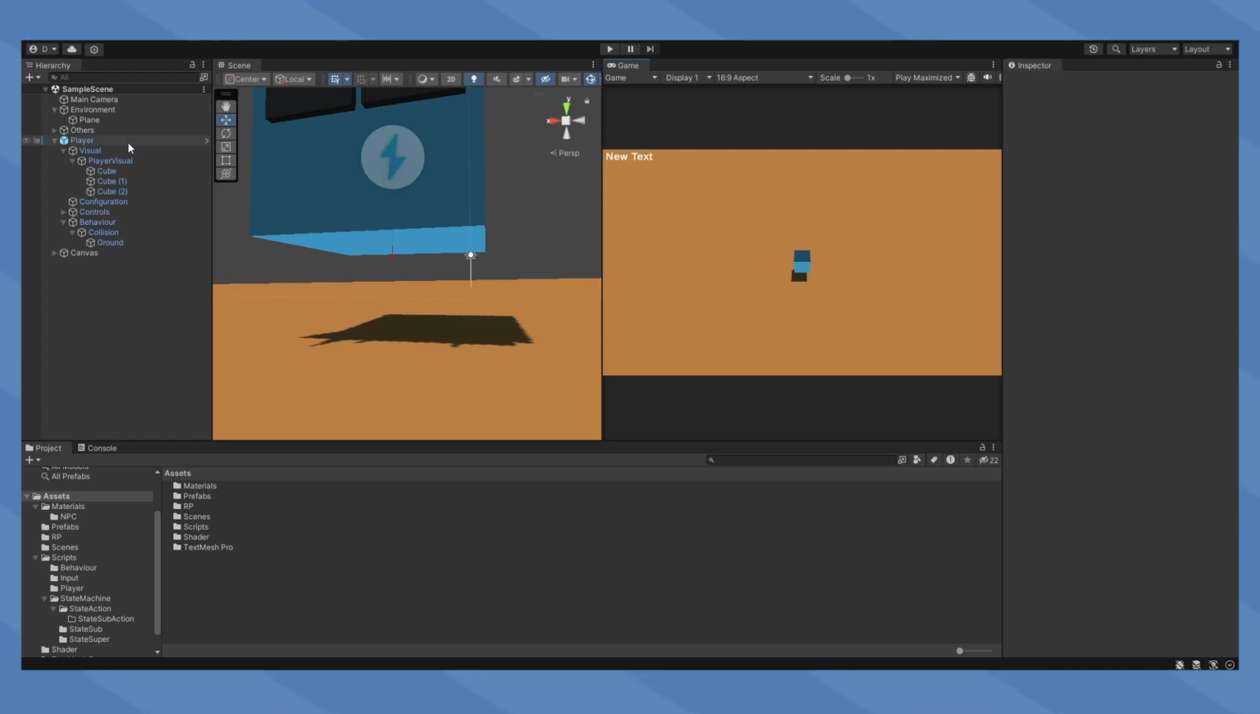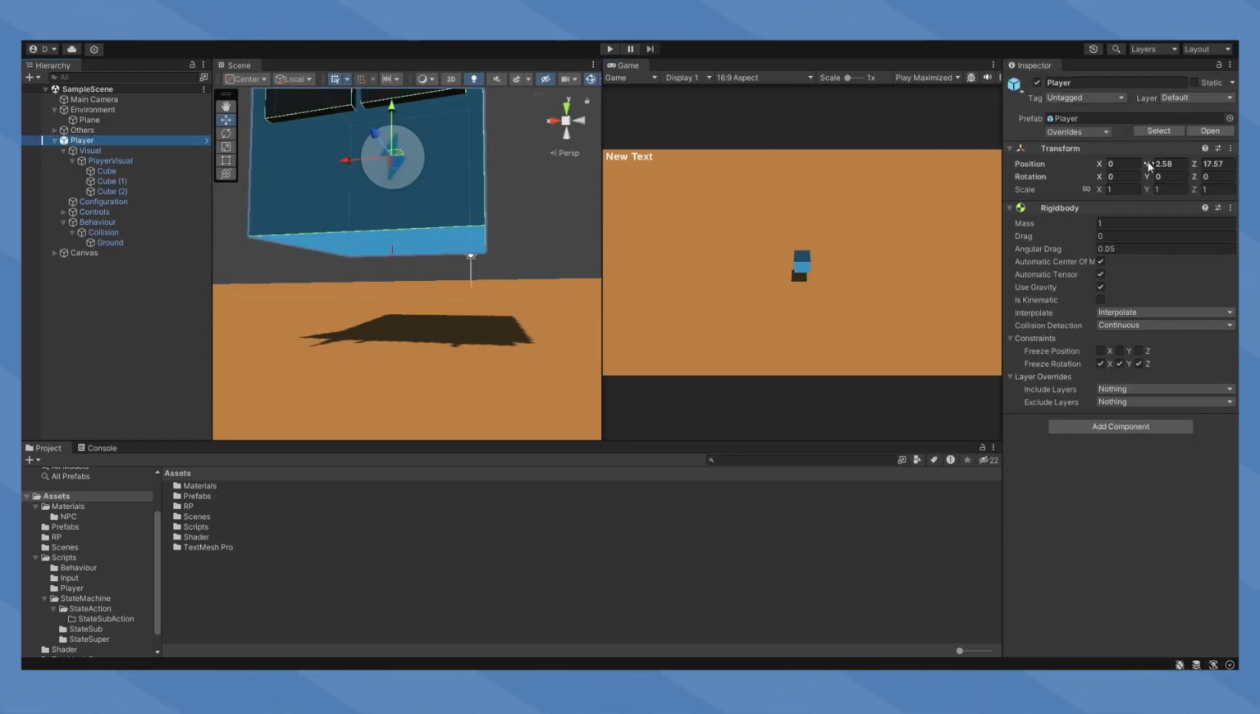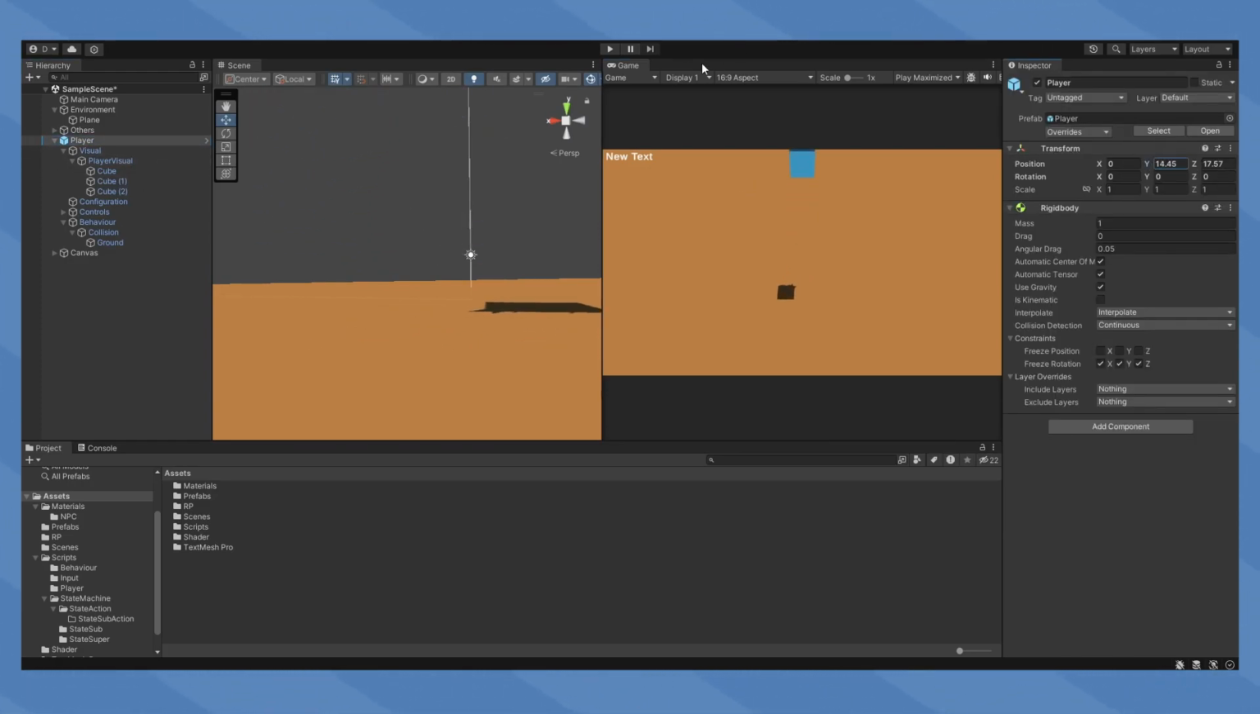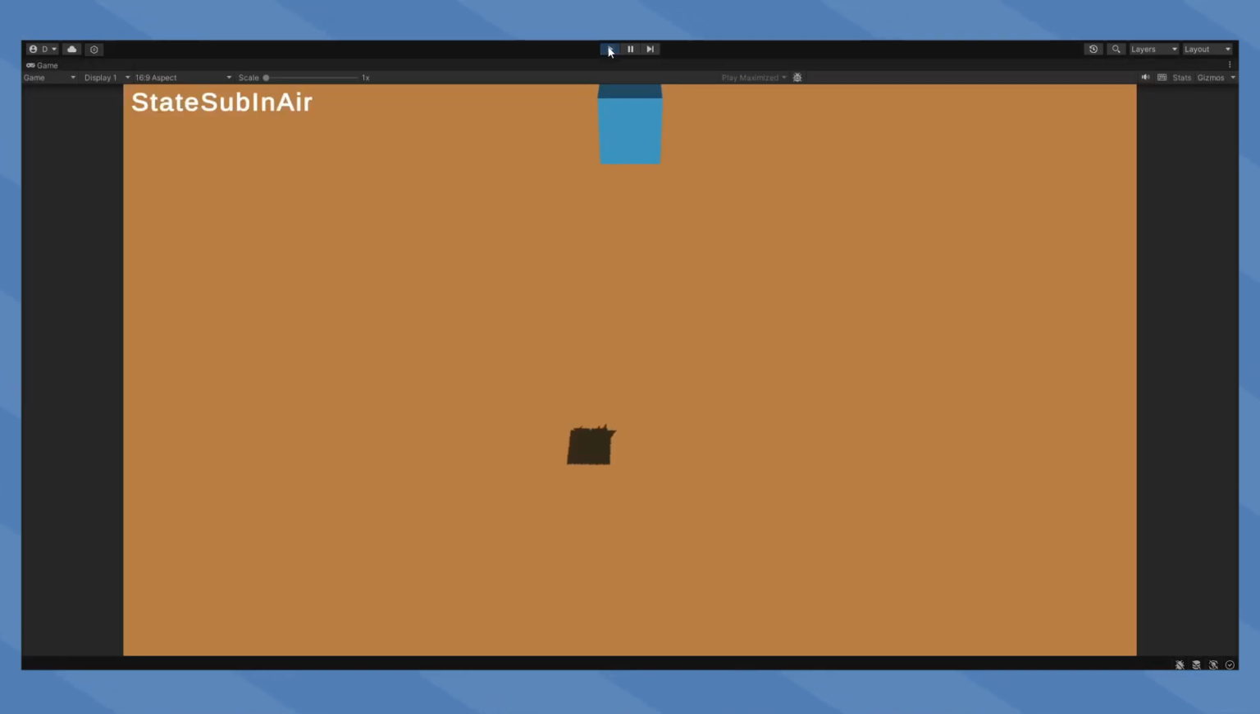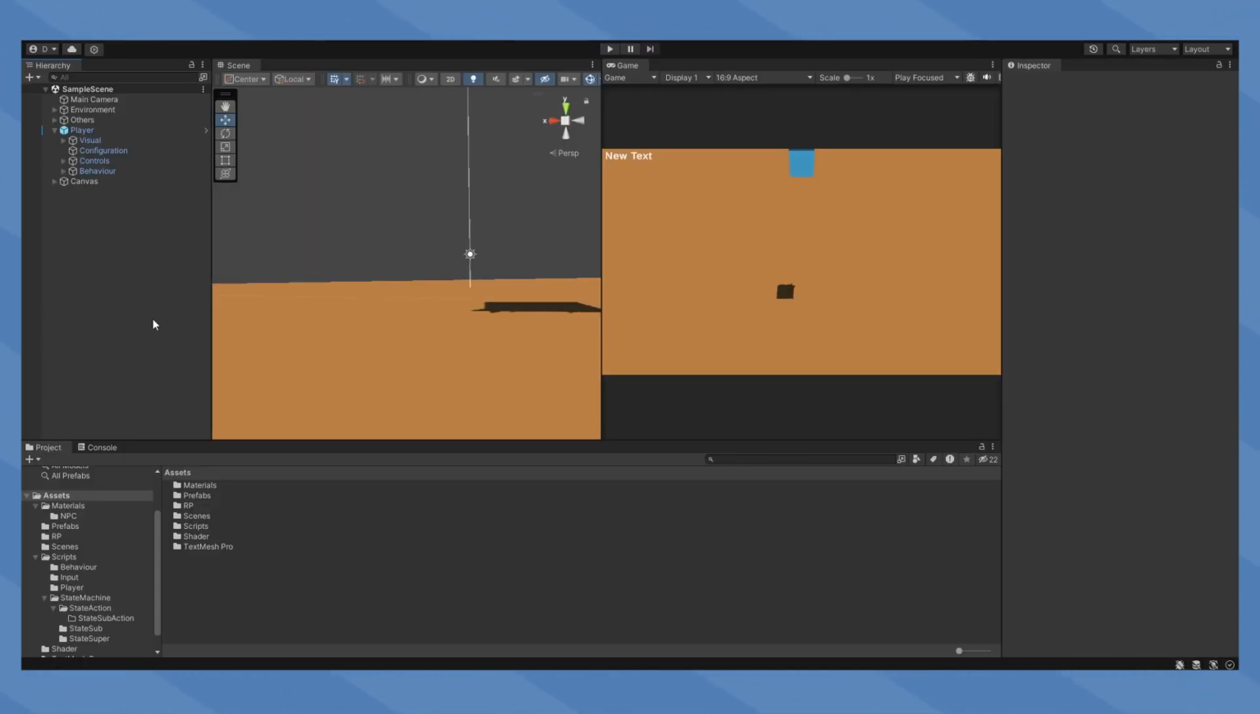Alright, so let's start the game and see what we actually created here. For that, just drag the player a bit up on the y-axis and pay attention to the state text in the left corner. So let's start the game, and we are in the in-air state, and once we're grounded, we are in the idle state. Alright, looks good. So currently our jump is not working yet because we didn't create any input for that and we didn't apply any logic to switch to the jump state. So let's quickly do it.